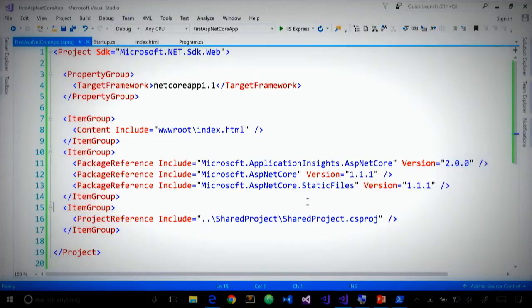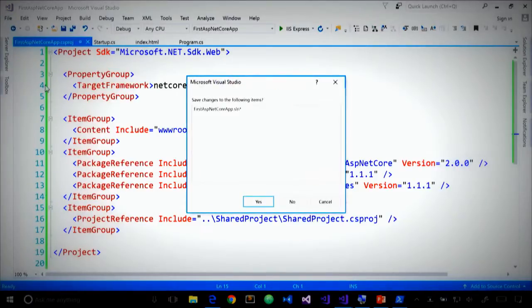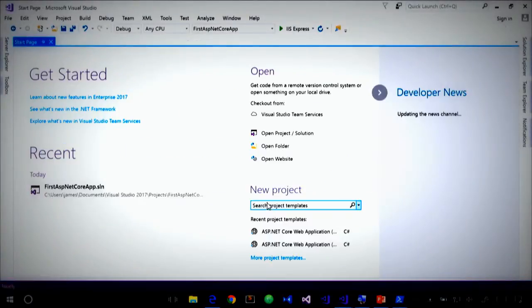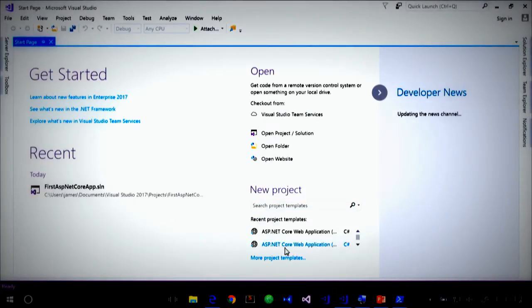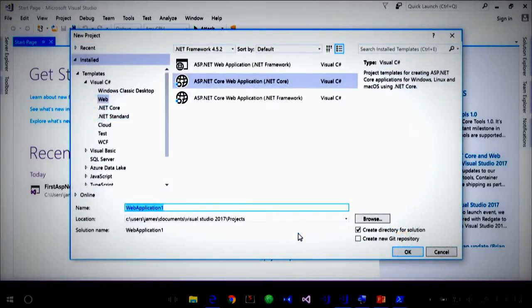All right, moving on. Now it's time to go ahead and create our first MVC application. So I'm going to close this project. And we're going to go back to using the new project dialog. We can do that here from the start page. You can see that there's some templates here that we've recently used. Here's ASP.NET Core Web Application .NET Core. Yep, that's the one we want to use. That takes us right to where we want to be.